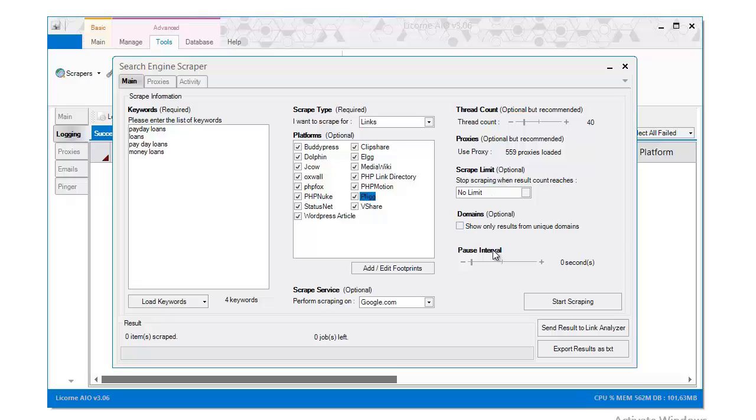Pause interval is related to how many seconds you wait before two different queries to Google, which is very useful if you're not using proxies, because you can set it to, say, 30 seconds, which is a very long time, and you probably can get away with 20 even, or 15. But yeah, if you're not using any proxies, then 15 seconds is probably a safe bet. But I highly recommend you use proxies.